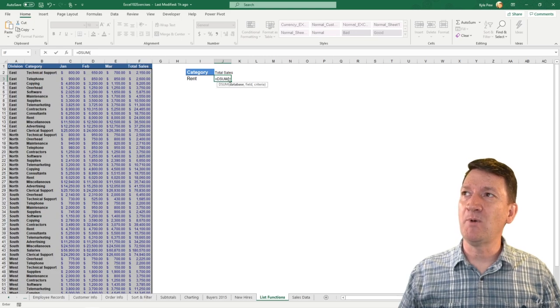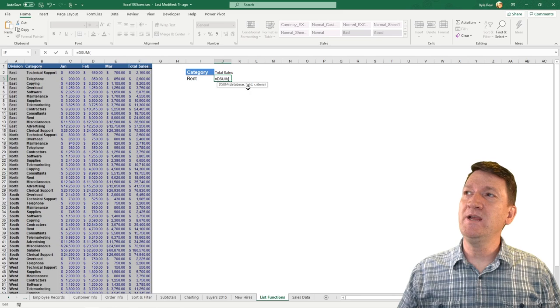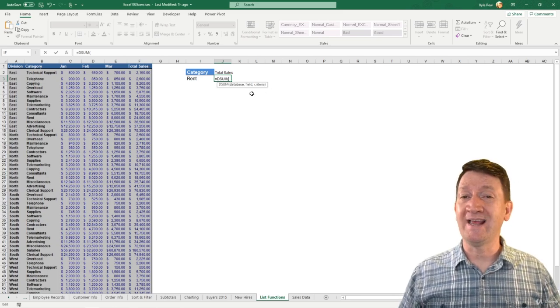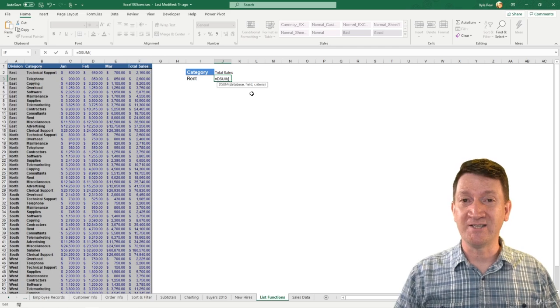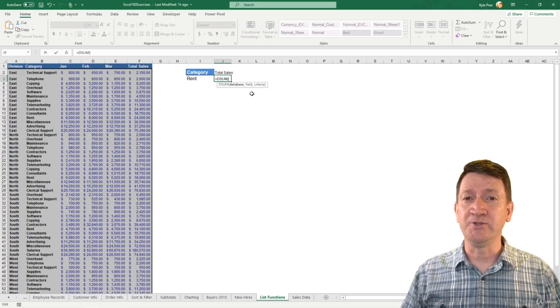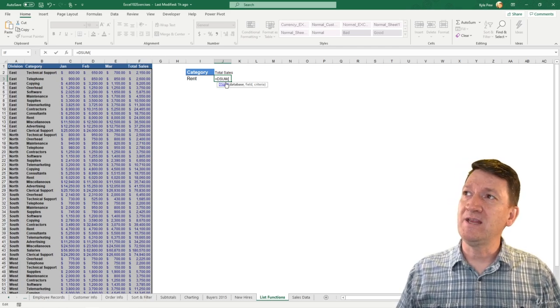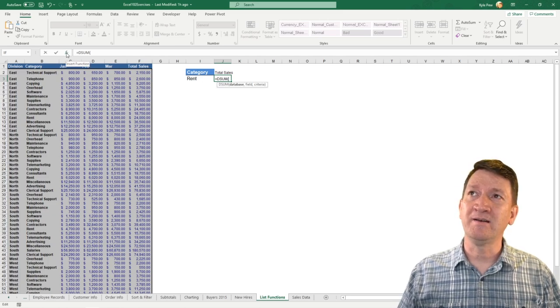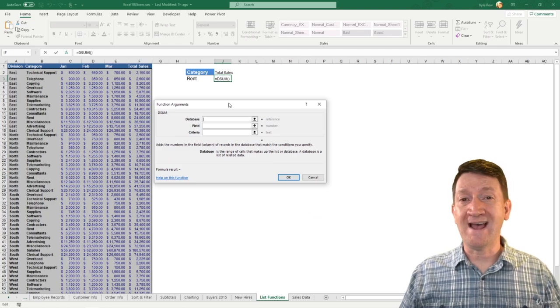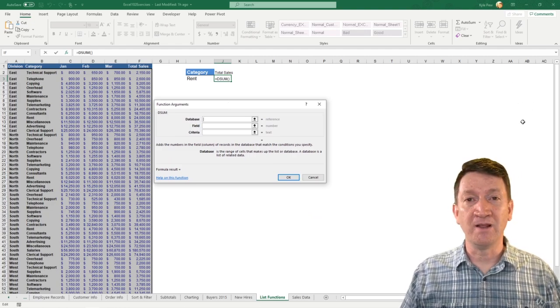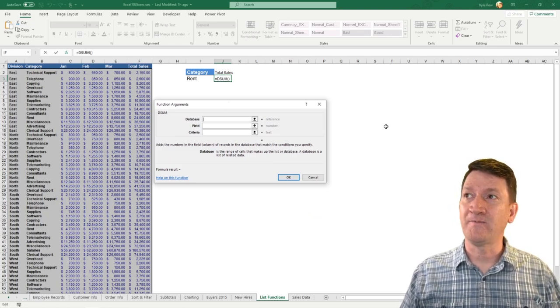Equals DSUM, open parentheses. Great. So now the DSUM has three arguments, three pieces of information that it needs from us in order to give us the total sales based on the criteria. To make this a little bit easier to read, once I've got that equals DSUM open parentheses, I'm going to click on the FX button here. This should open up my argument window, or if you're on a Mac, it'll open up the formula builder panel on the right hand side for you.